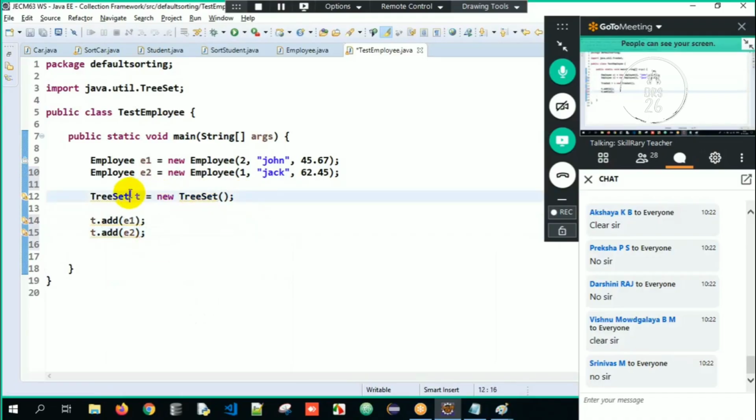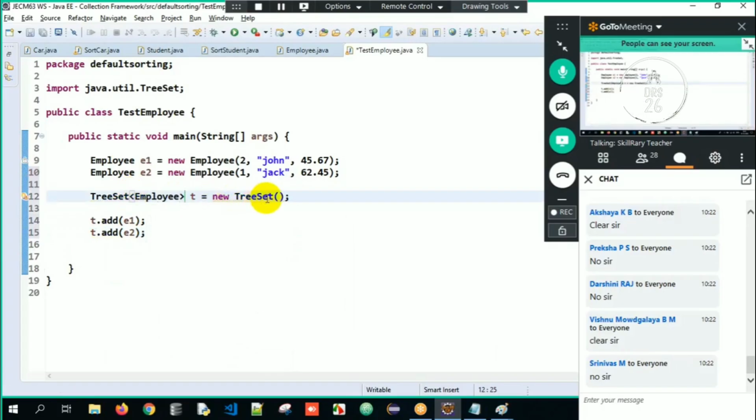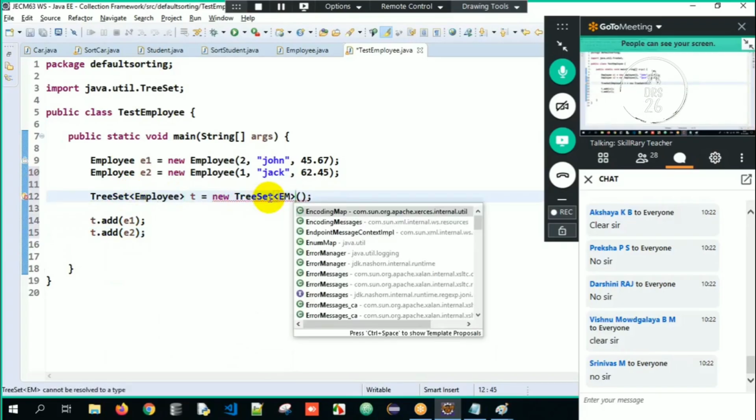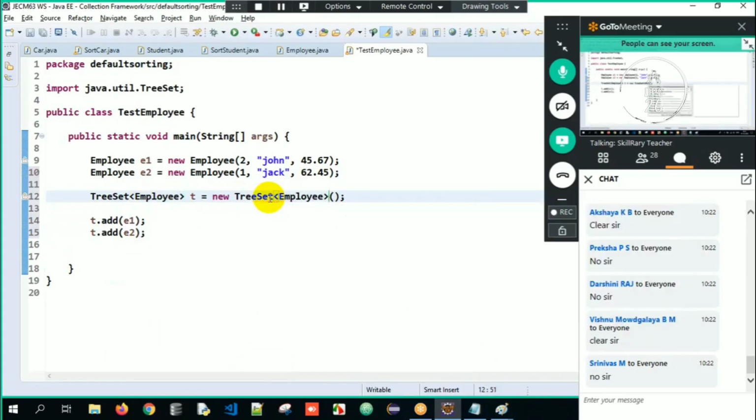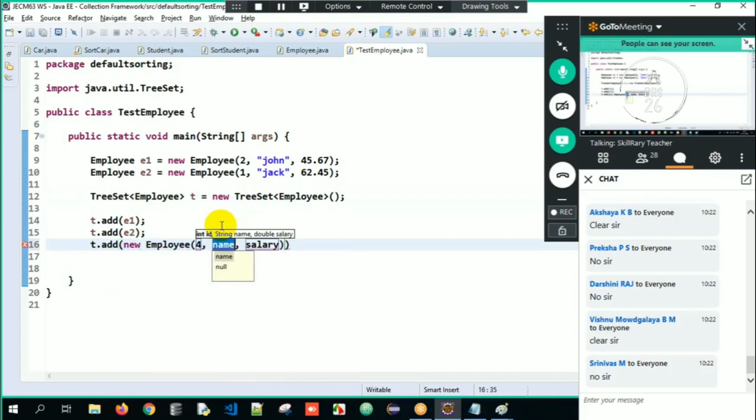But now I want to allow only employee objects into my collection. So I'll write Employee over here as well as Employee over here. I'll just add the employee objects. Clear? Now we can add the objects directly as well. New Employee of ID is 4, the name, we'll write it as Tom, and the salary is 12.56 here.